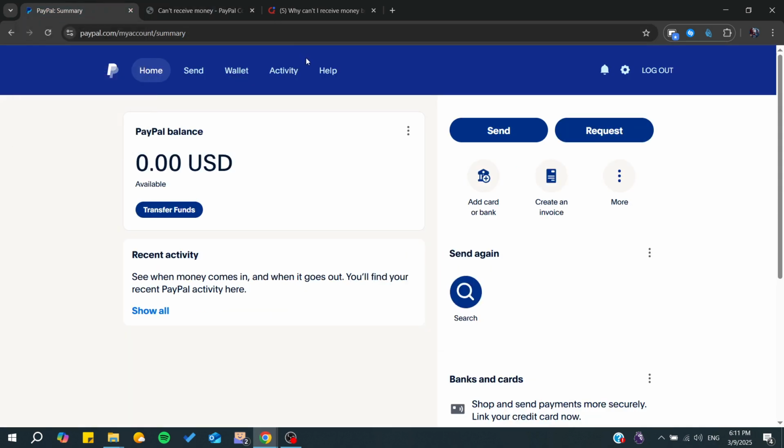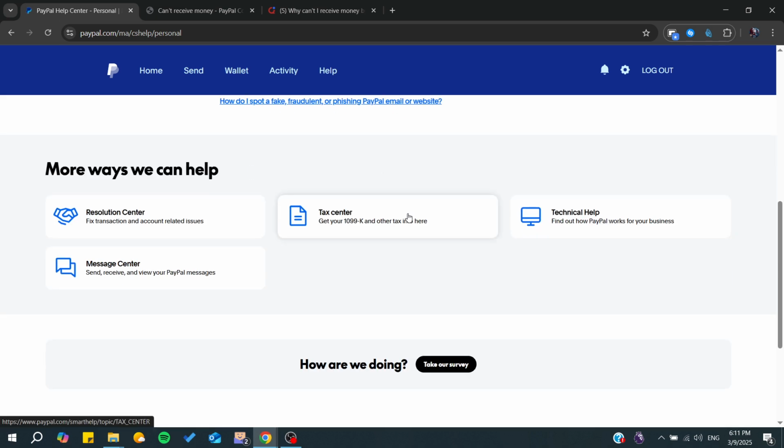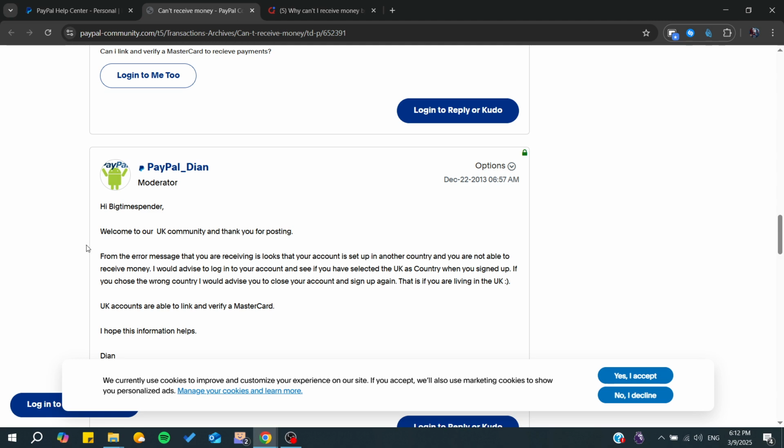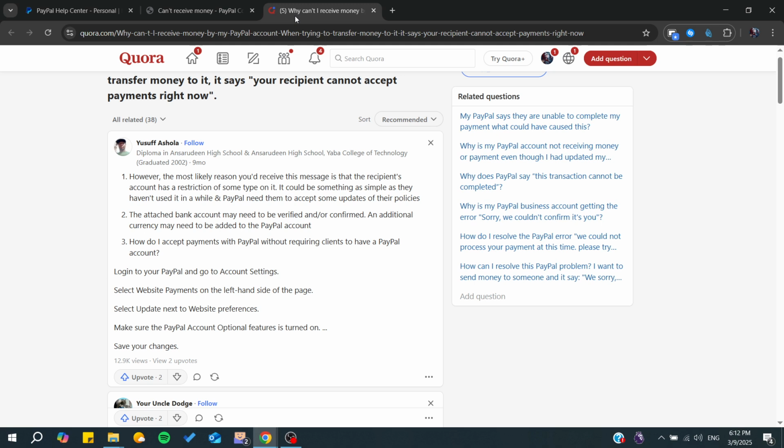So basically you can simply go to the help and from there you can contact the support and you can go to the message center and from there you can start asking them. Otherwise, you can try to do some other tips or some other fixes that you can try.